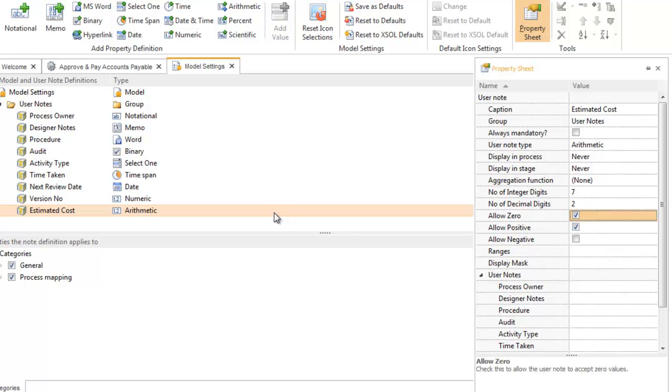You can clearly see that it is possible to capture a wide range of information using user properties, and this information can be of a variety of different types and formats.